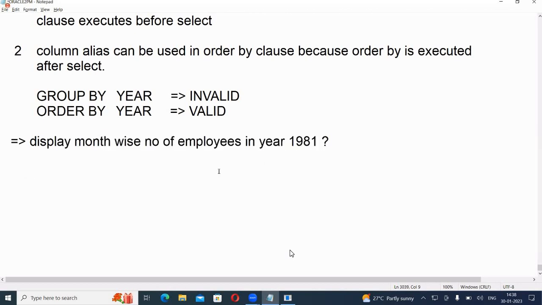Month-wise: how many joined in January, Feb, March, like that? Now, grouping is based on what? Month. But not all the years, only 1981. Then what? Where condition. Okay, just see this.